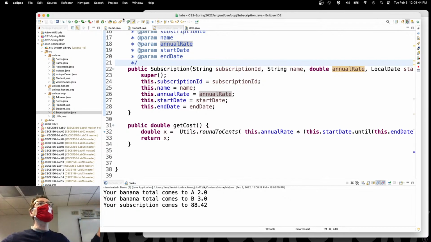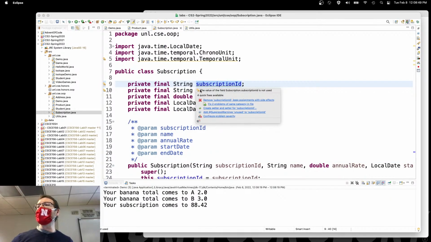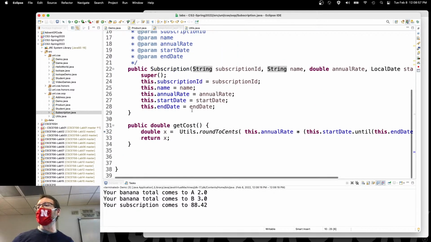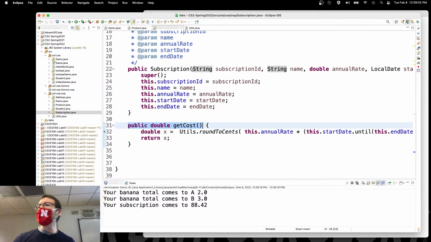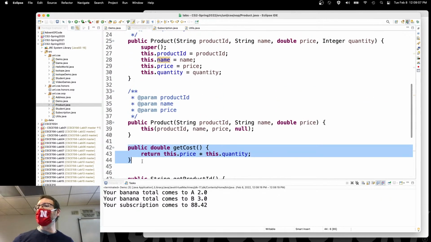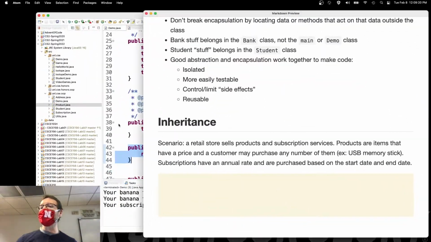When you look at two different source files and you see, say, subscription ID and name, those are both in products too: product ID and name. Right? I have constructors. We'll ignore the constructors here for a second. But I also have public double getCost in subscriptions and public double getCost in products. So when you've got duplication across different classes, that's screaming out to you to create a common class. That thing is called a superclass, and that's where inheritance comes in.